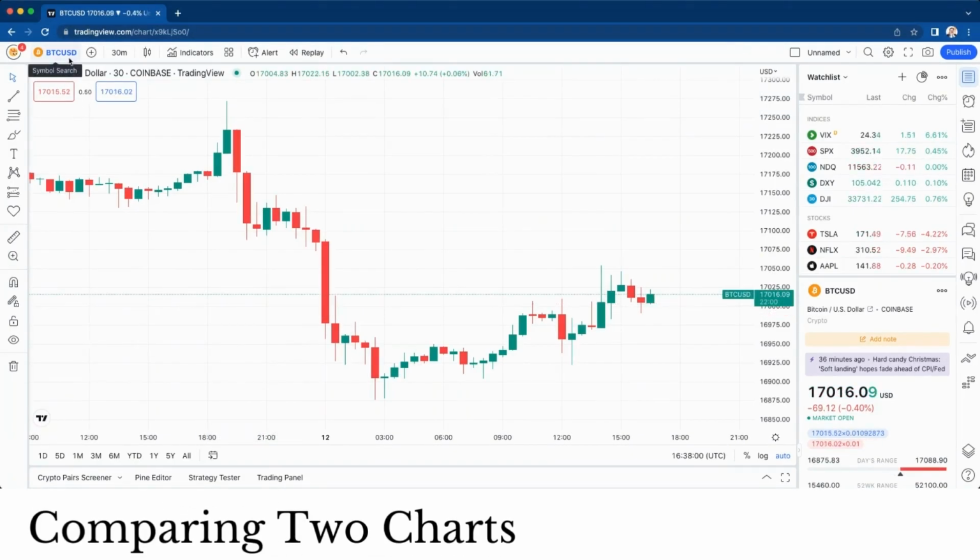Next to the symbol of the chart, we have got a plus sign utilized for comparing two charts on one screen.